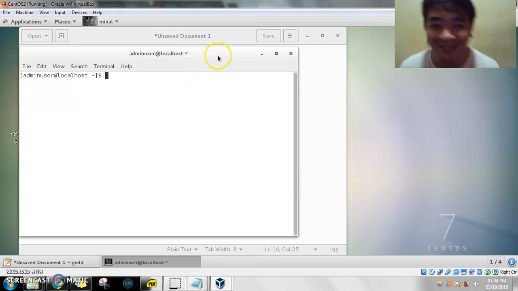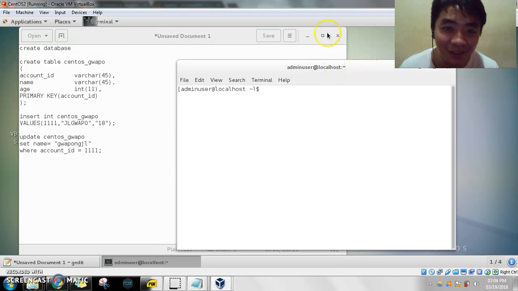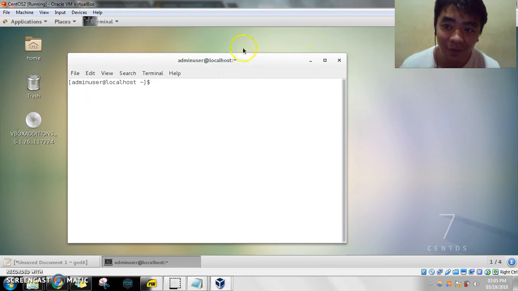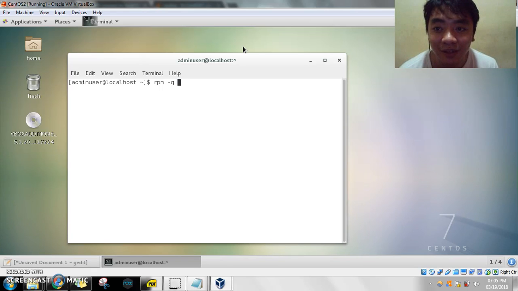Hello and welcome back to our tutorial. Unfortunately, I closed the previous terminal, so we're going to start again. But not from scratch because we already installed MySQL, so we're going to check if it's already installed. rpm -q. By the way, I just found out that the MySQL service name is apparently called MariaDB. So the package is called MariaDB. So that's what we're going to enter.